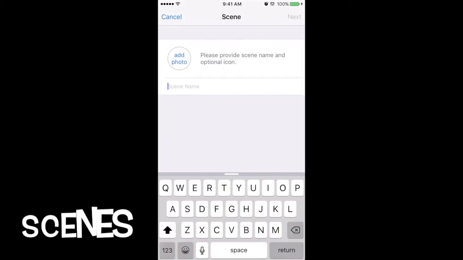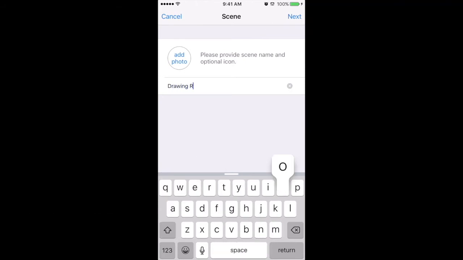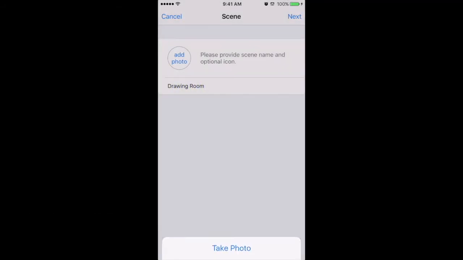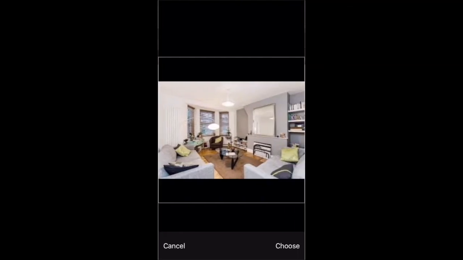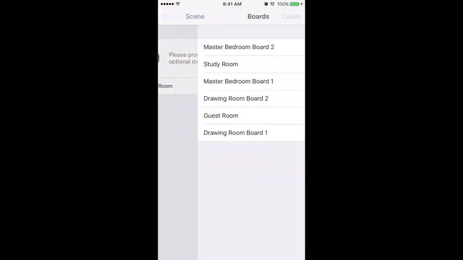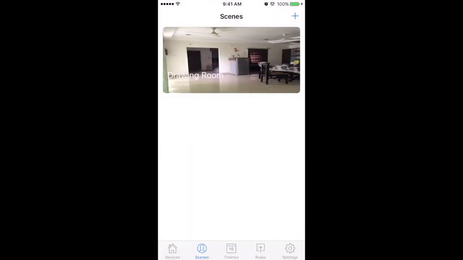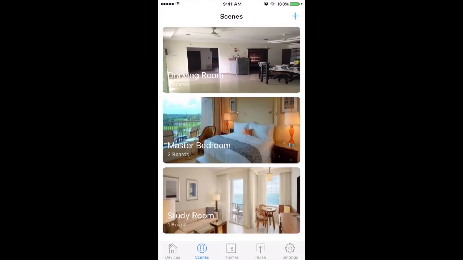Up next is Scenes feature, which allows the user to organize multiple boards and switches in a single group. To identify the scene, the user can also select an image from the gallery, or take a picture of the room. The scene can then be populated with the boards of his choice. Other scenes like master bedroom, study room can be created in the same way.